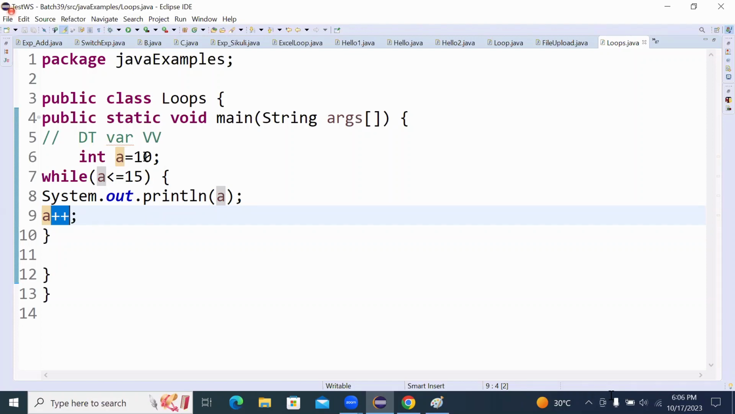Previously, what is the a value? 10. It will do the increment: 10 plus 1, 11. 11 less than 15, true or false? True. So again, it will enter into the loop and print the statement.